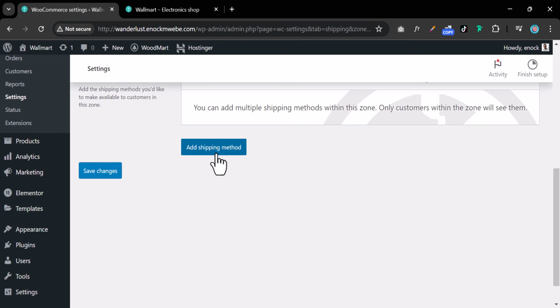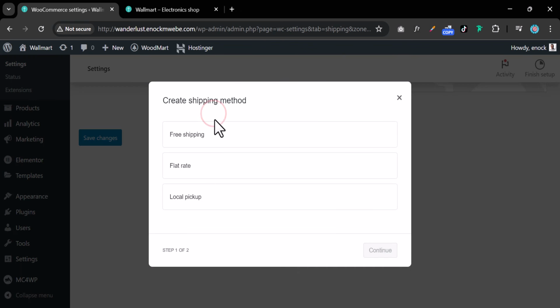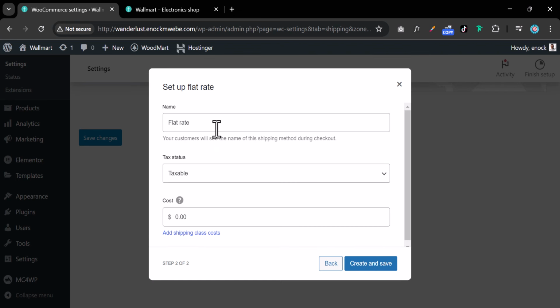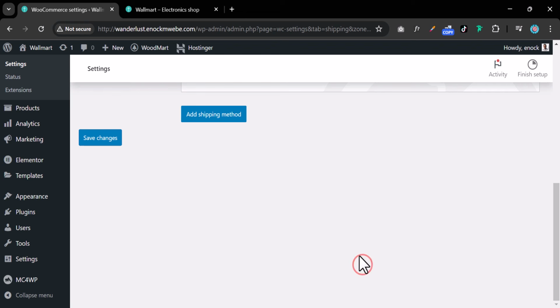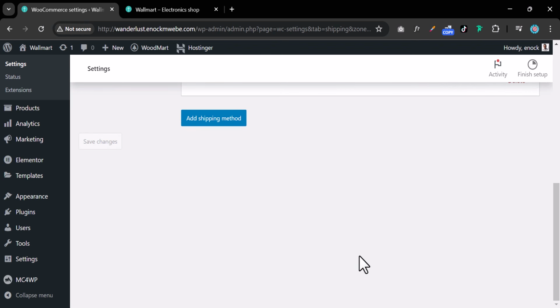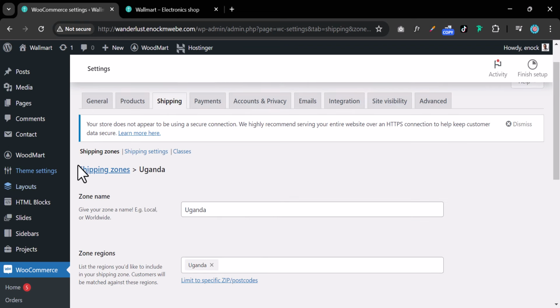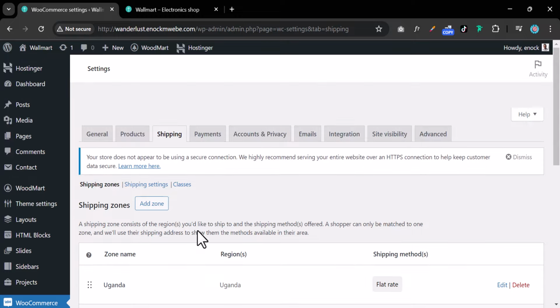So for the people living in this location, I want to click on add shipping rate. Maybe it's going to be a flat rate, and maybe for this region I want to charge $5. Then I'll click save, and it will be added. When you go back to shipping zones, you'll have one looking like this.